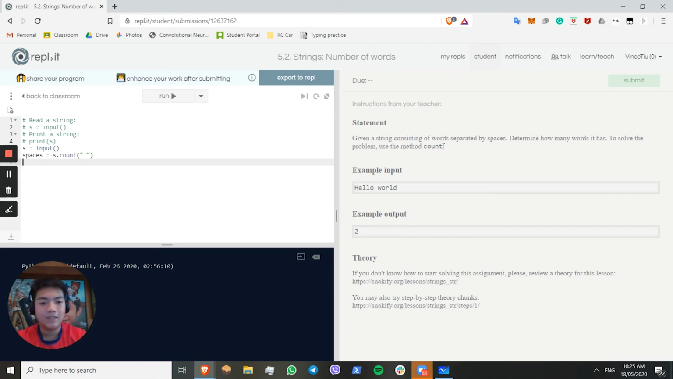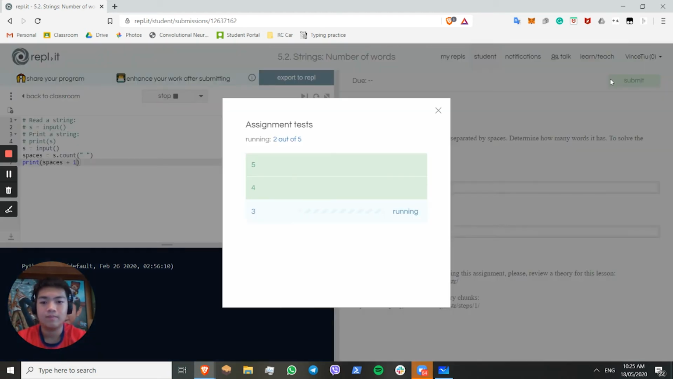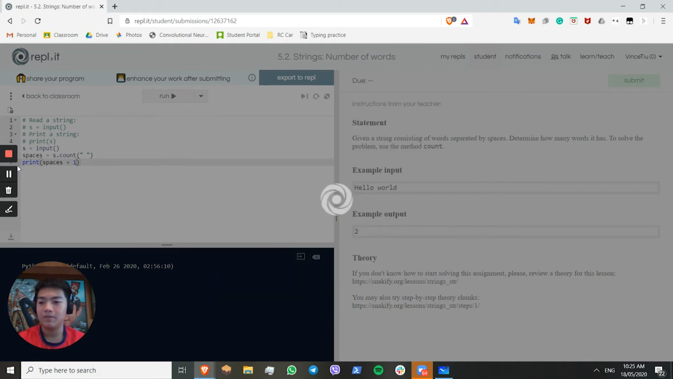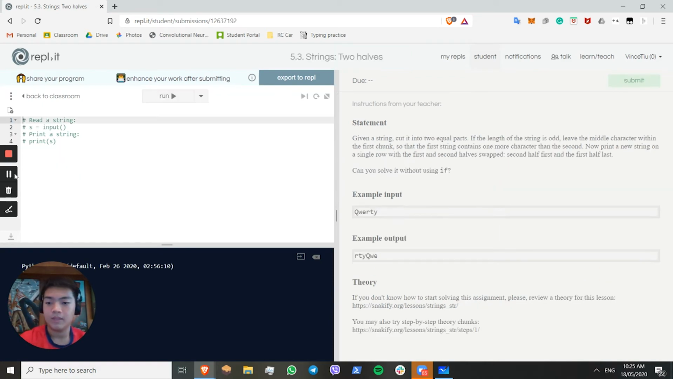And finally, we're counting the number of words. And we know that, say, in our hello world, there's 1 space, but there are two words since the first word doesn't have a space before it. So we want to print spaces plus 1. And this should do the trick. Okay, let's move on to the next assignment.